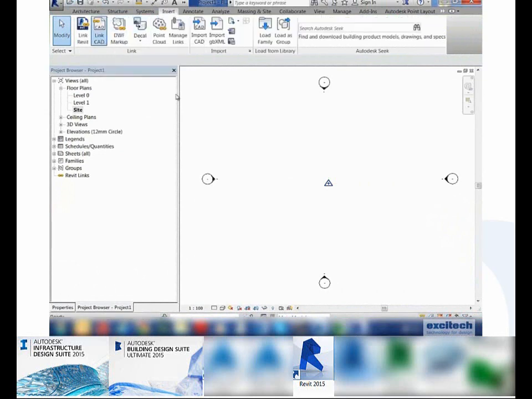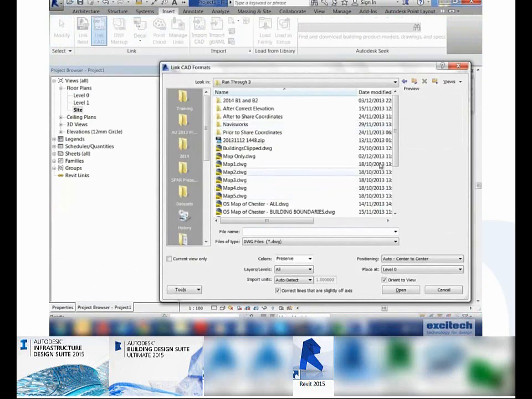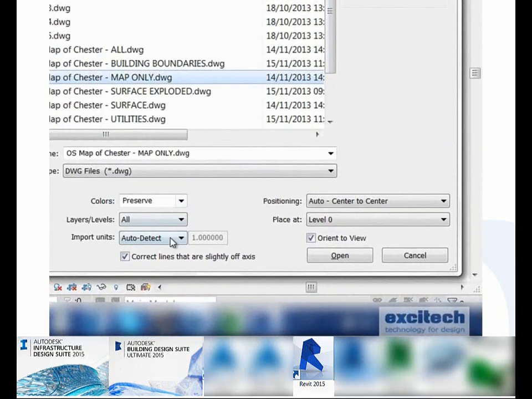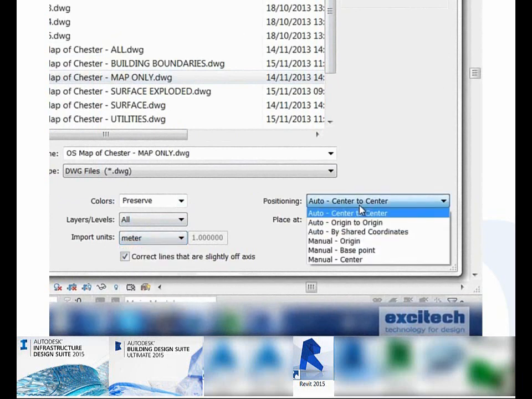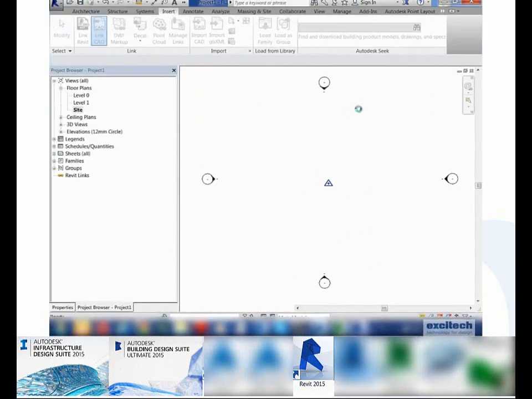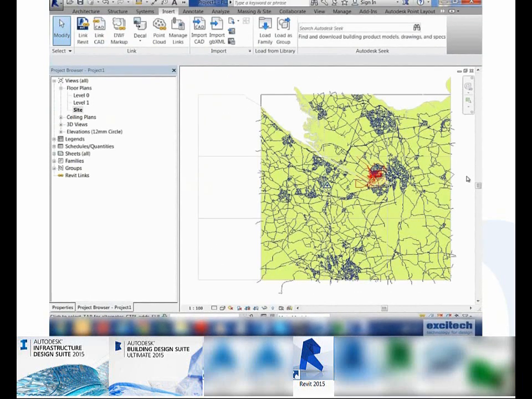Now what I'm going to do here is bring in that map that I just created in Map and Civil 3D, and I'm going to import my units, make sure they're set to meters, and I'm going to use center to center as the option, which surprises people because a lot of people expect you to use origin. Revit's slightly different. The basic principle is think about moving the world underneath the model, not moving the model to the world.